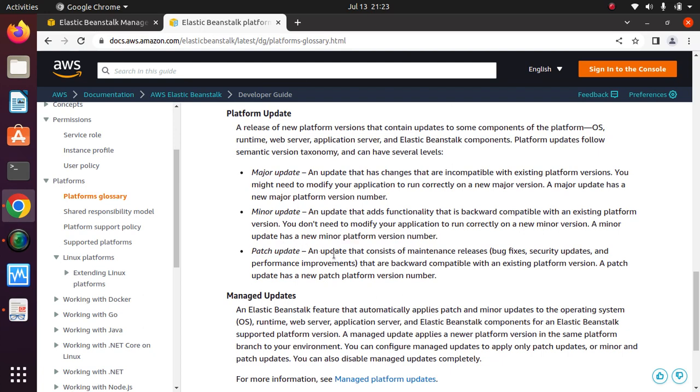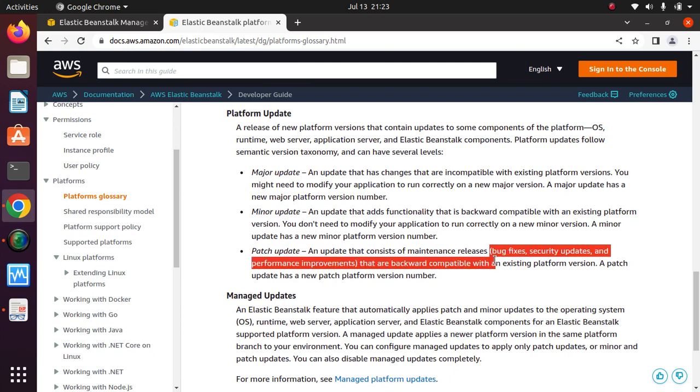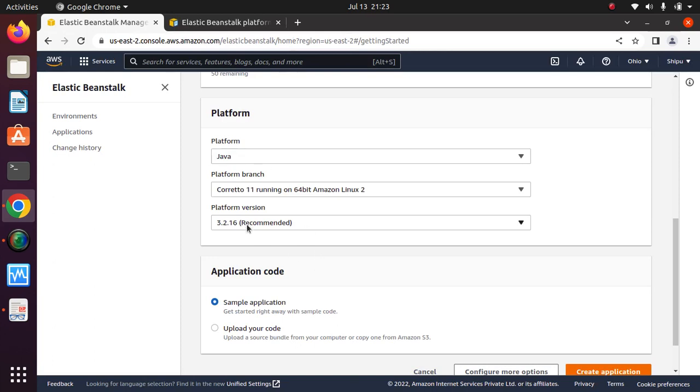Now patch update, an update that consists of maintenance releases. Any releases regarding bug fixes, security updates and performance improvements that are backward compatible with an existing platform version. A patch update has a new patch platform version number. So this is the patch number, that is 16. This is the 16th patch. If a new patch is provided and I update my platform, then 3.2.17 will be the new platform version.